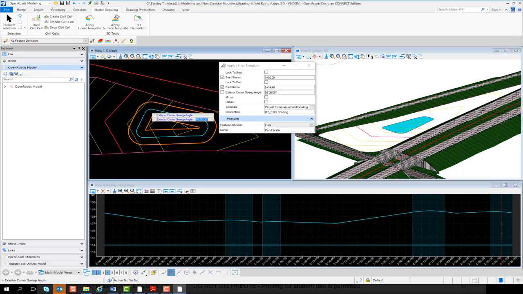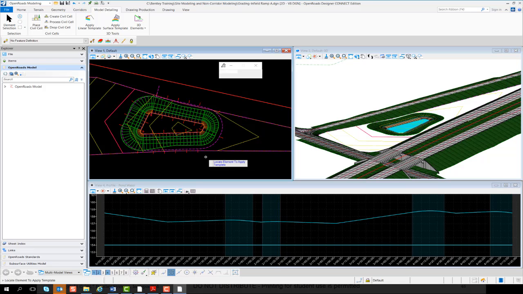You can see the temporary graphics get placed here showing you the direction of the linear template. Going to left click to accept the exterior sweep angle. And then for the description, I'm just going to put pond grading for my description. And then we're going to left click to accept.